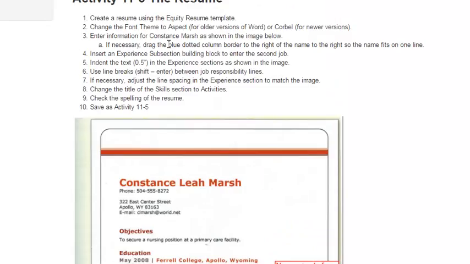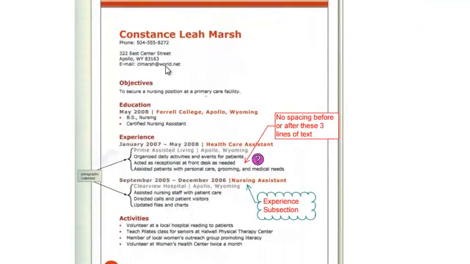Alright, in this activity, activity 11.5, we're now going to look at the resume. The resume is a document that you would send along with a cover letter and your application when applying for a job. The resume is just a brief overview of your qualifications.